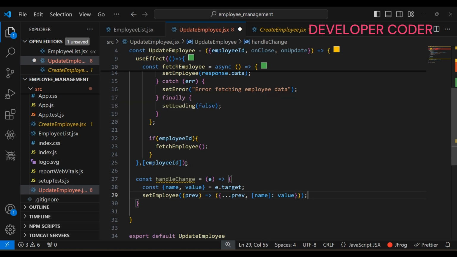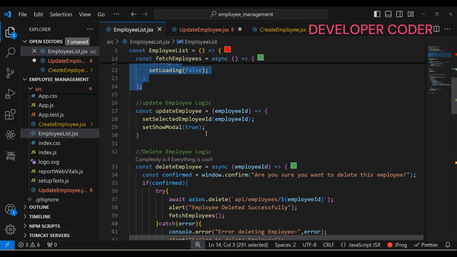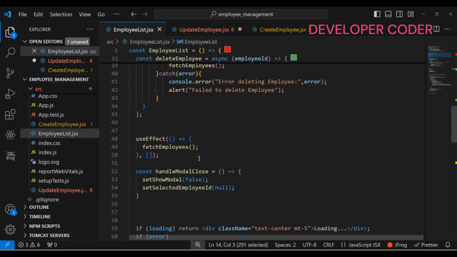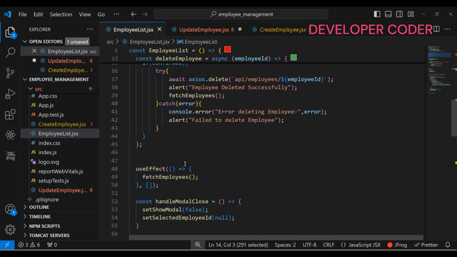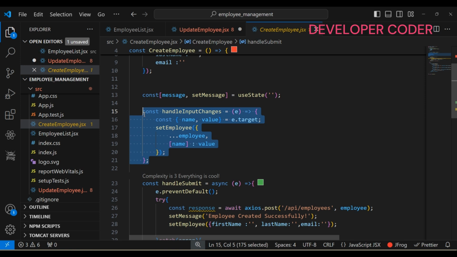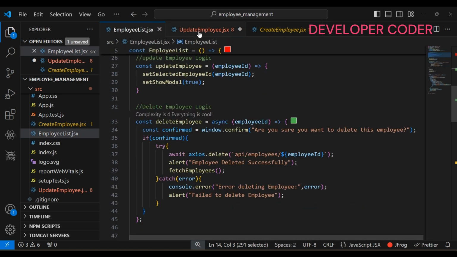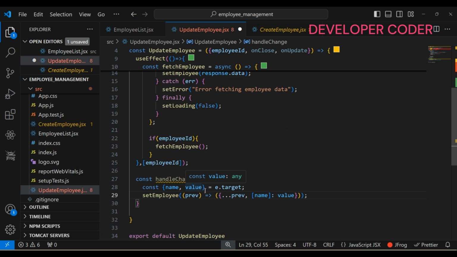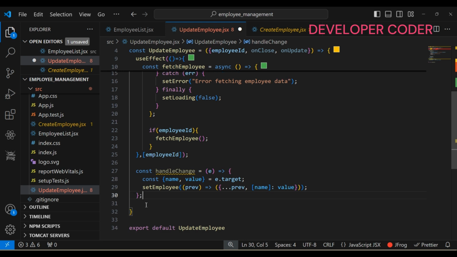So we did a similar thing in this employee list. Somewhere we did. Okay, in create employees, I think we did it in create employees. Right, const handle input changes. On changing the input, what will happen? Input changes, right? So this is what we need to do here. And that's it. Here it ends.